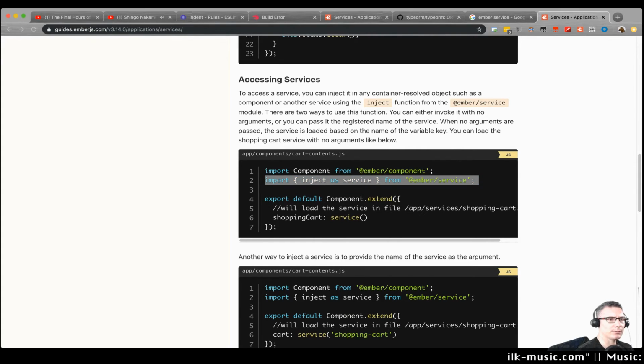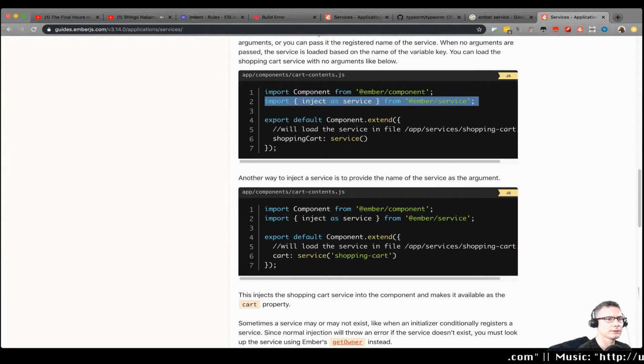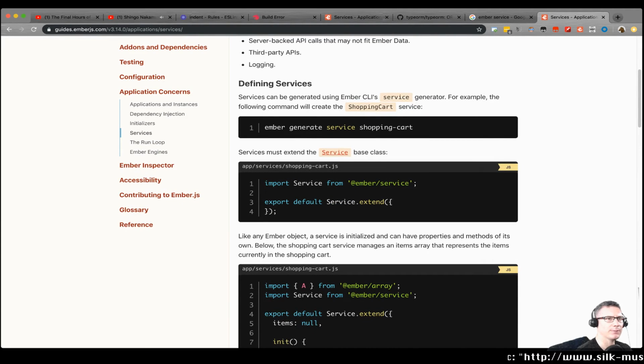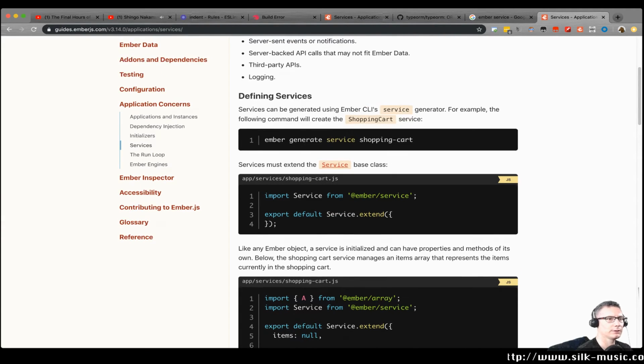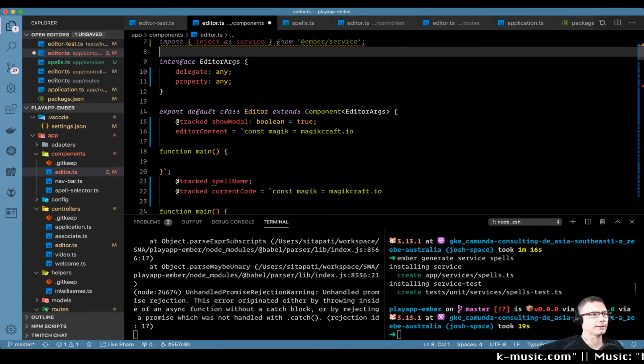Pass the registered name of the service. Okay, I see. And the name is derived from where? From the name of the file? Okay, well, in that case, we'll just go like this.